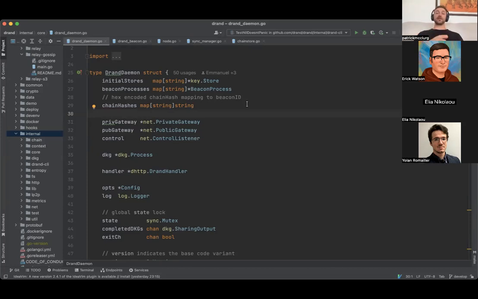And the drand daemon itself encapsulates multiple different beacon chains since version 1.4. So that means you can have different networks running at different frequencies, running different schemes, and interacting with different networks of different parties, all within the one daemon. So rather than having to spin up multiple daemons in your system, there's some efficiency gained there by using the multi-chain support that we have.